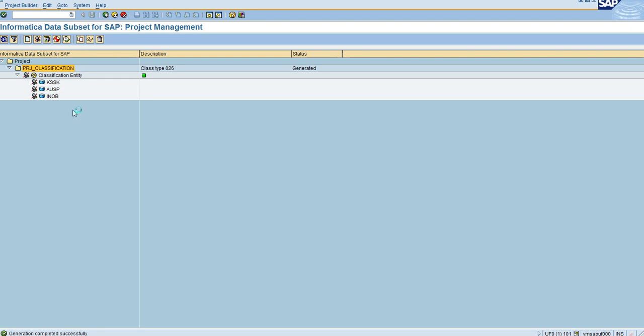After executing, subset is going to populate these tables, the classification tables in the target system, and then you're going to be able to display the material in MM43.